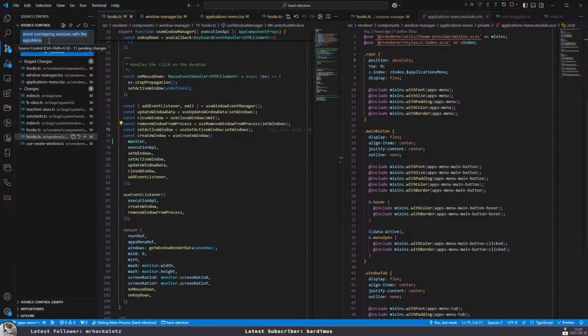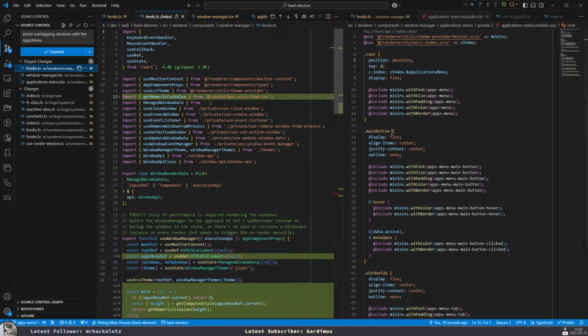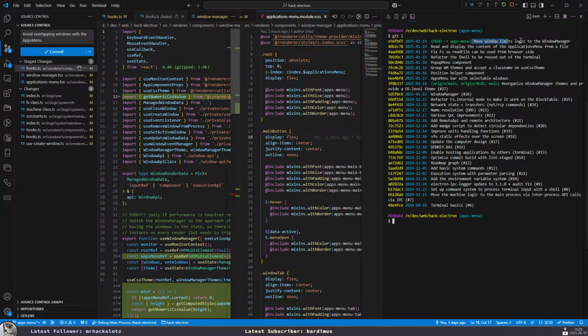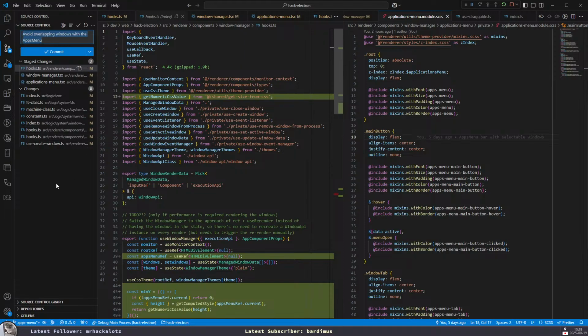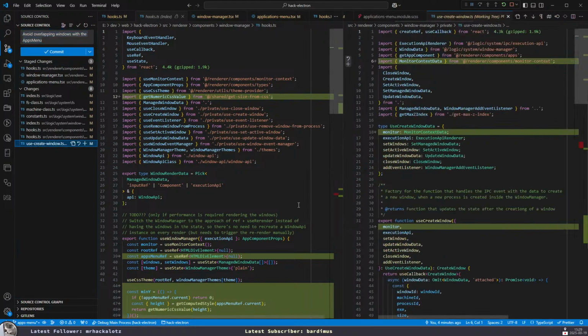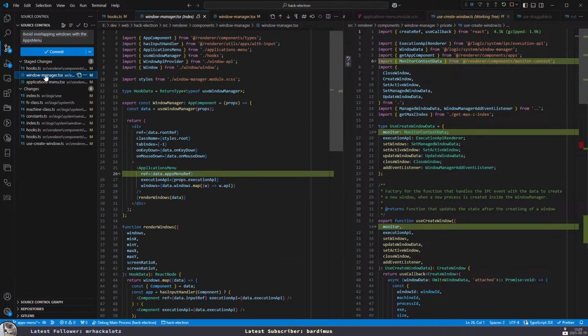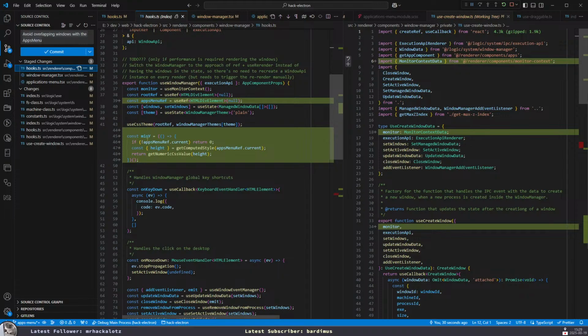So we can say like avoid overlapping windows with the apps menu. So what this is including is, wait, what was the previous commit? Move Windows limit logic to the window manager. Yeah, okay. So now we have avoid overlapping windows with the apps menu, which is the one applying all of what we staged before, right? Like getting the minimum Y and so on. So this is working fine. It's part of avoiding the overlapping.